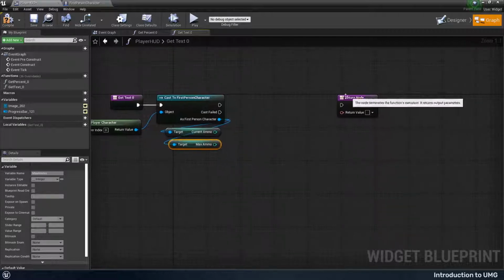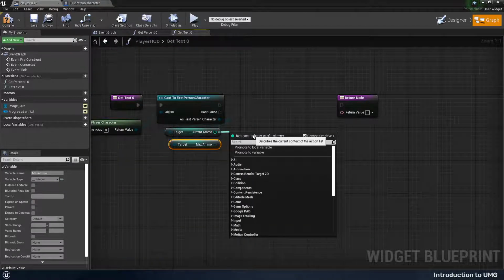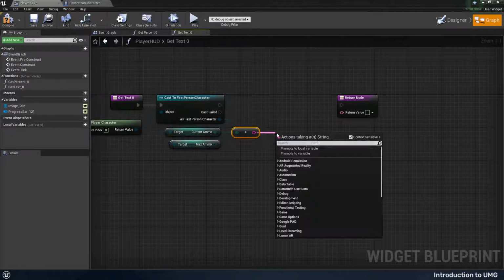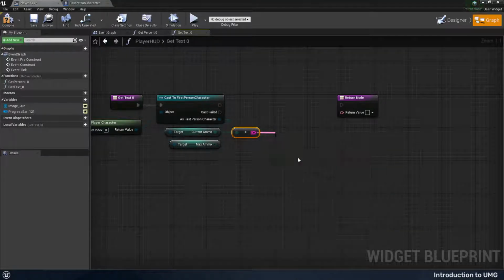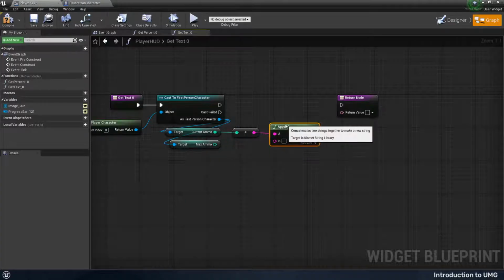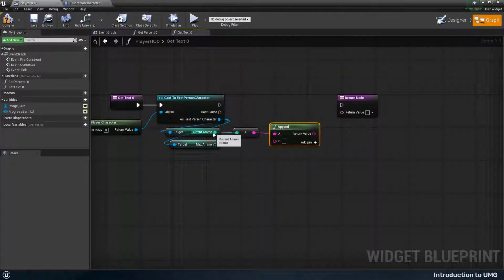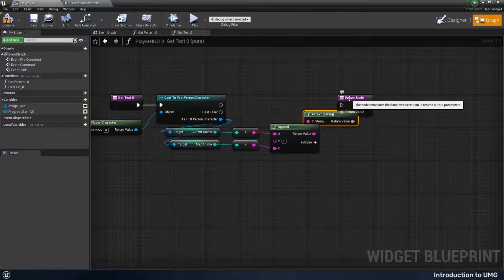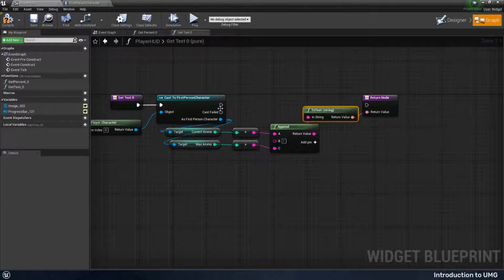And then in terms of turning this into suitable information, I actually want to make this into a string and then append them together. So I'm going to drag off here and do toString. And then from the string version of it, I'm going to make an append node. An append node just lets you stitch multiple strings together. So in first is the current ammo. In second, I'm going to do a /, and then I'm going to add a pin and bring my max ammo in. So that will do current ammo / max ammo, and I can return that. It will convert it from string to text, which is fine.